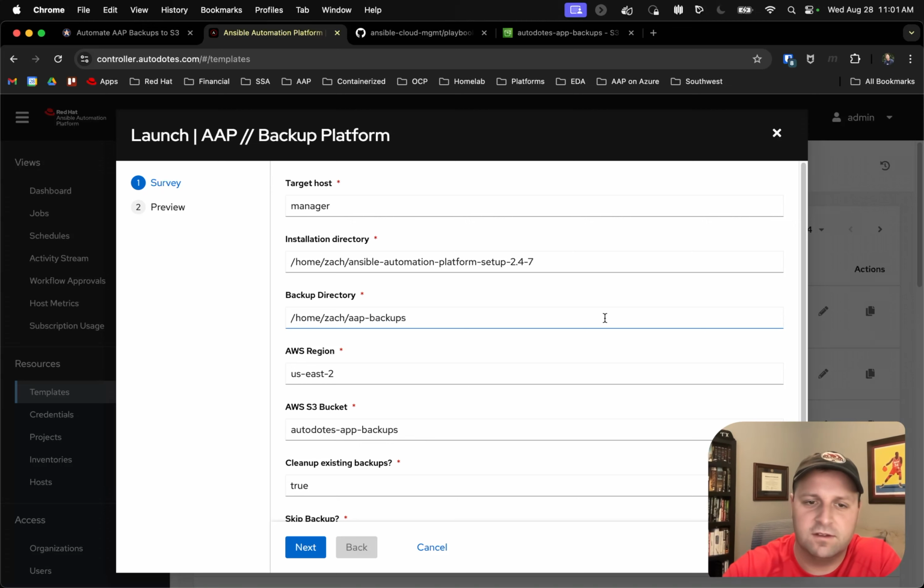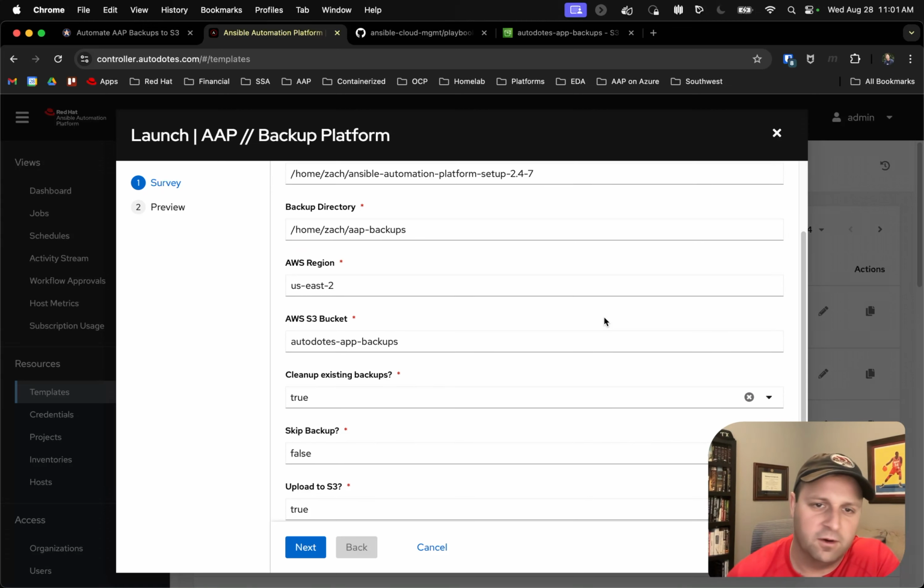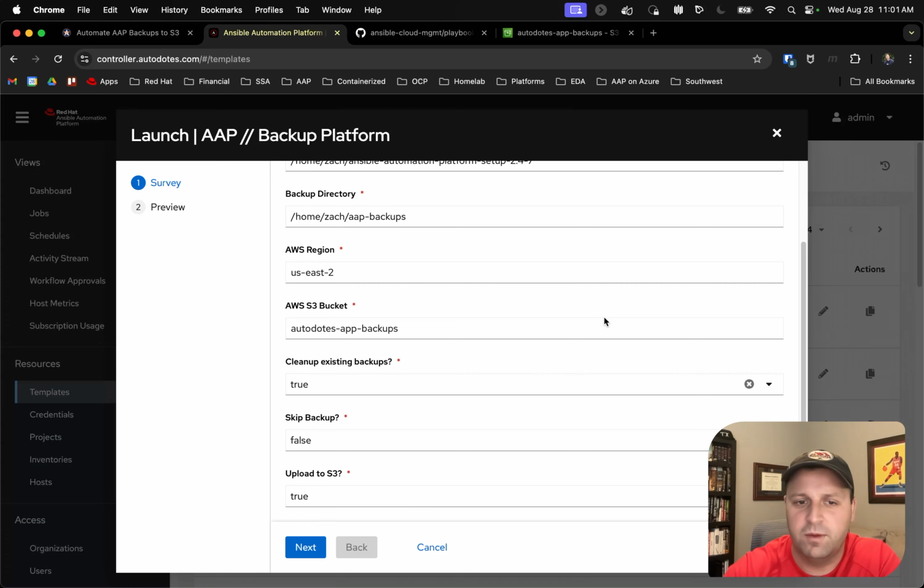Then I have some AWS variables here. So what region do I want to run against? And then what S3 bucket am I targeting? And then followed by the flags themselves. One thing to note here is I like to make these single select just to prevent fat finger or anything like that, so somebody can select true or false.